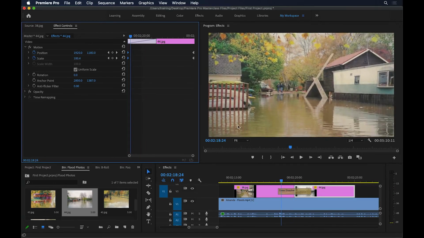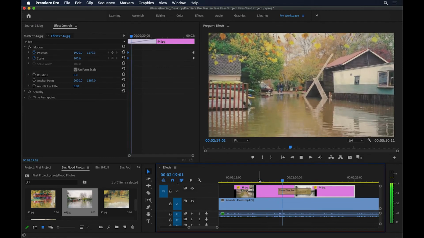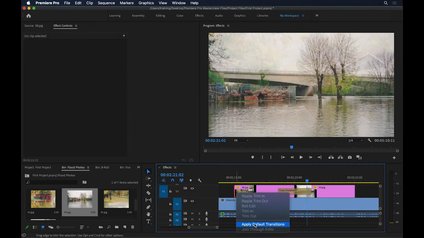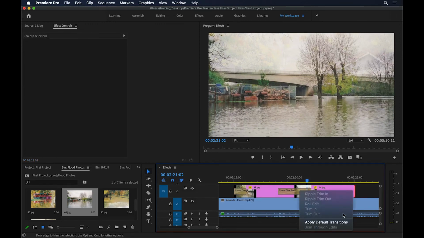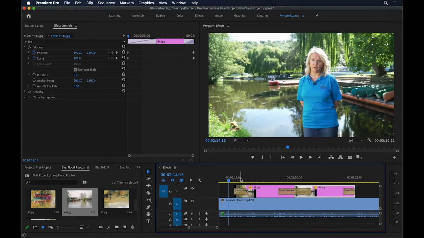So if I go back and play this again, from here, the photo continues to move until it disappears. I'm going to add the transitions at the beginning as well, and the end. I'll select this clip, just check that the keyframes are lined up, they are, and then select this one, and then just check these keyframes are also lined up. So I'm going to play this again from the beginning so you can take a look.